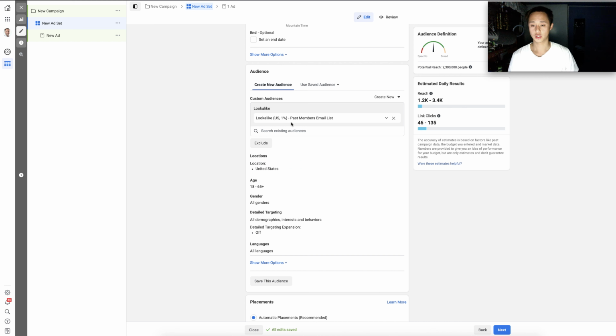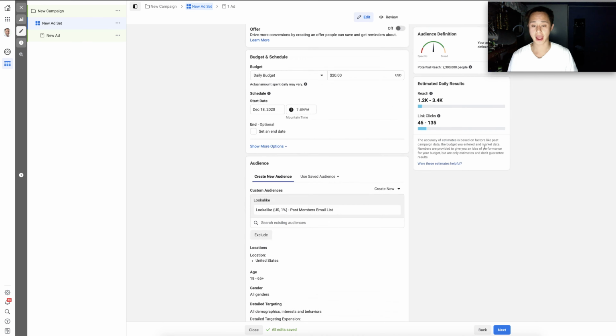So as you can see here, it says lookalike US 1% past members email list. That's our source. What we're doing is telling Facebook, hey, I want you to go out and find people who are similar to the email list that I gave you. I want you to find the top 1% that is the closest to my ideal target audience, and I want you to go out there and show my ads to them, right? As you can see here, our potential reach is 2.3 million, and we're going to reach about anywhere between 1,200 to 3,400 people per day, and we're going to get about 46 to 135 clicks on our link. All right, so that's pretty much how you create a lookalike audience.